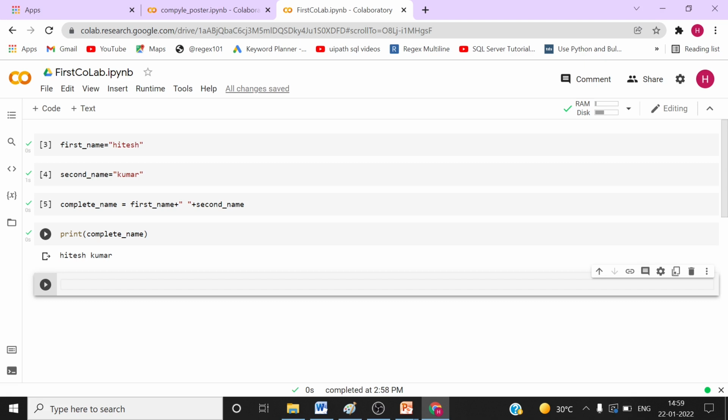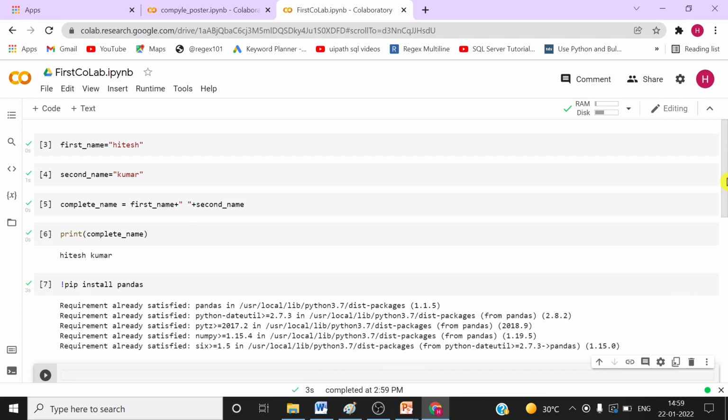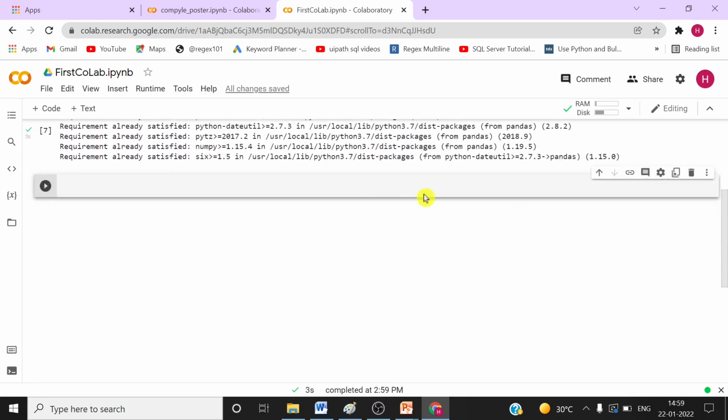Let's say I want to add pandas. I can just use this exclamation sign and then pip install pandas, which is the commonly used command to install Python libraries. So the installation has started. Okay, and the requirement is already satisfied. All right. Now, if you want to read a data frame in Google Colab, a pandas data frame, let's import pandas as pd. Okay, enter.